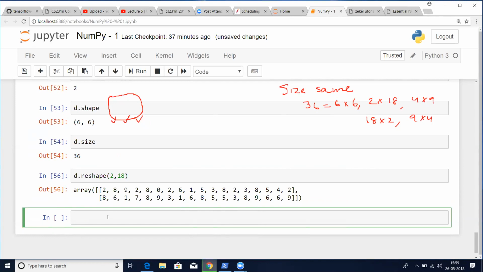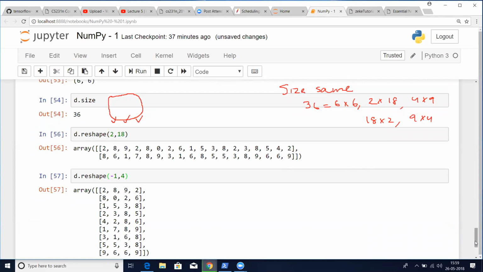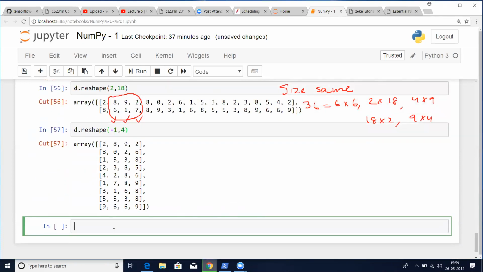Okay, now you see d dot reshape. Okay, you understood reshape. Now more things to come. If you do this -1 comma 4, what will happen? What does this mean? 4 means 4 columns, and -1 means derive the number of rows. So automatically it will make it 9 rows. Understood, right? You just have to write one of them.